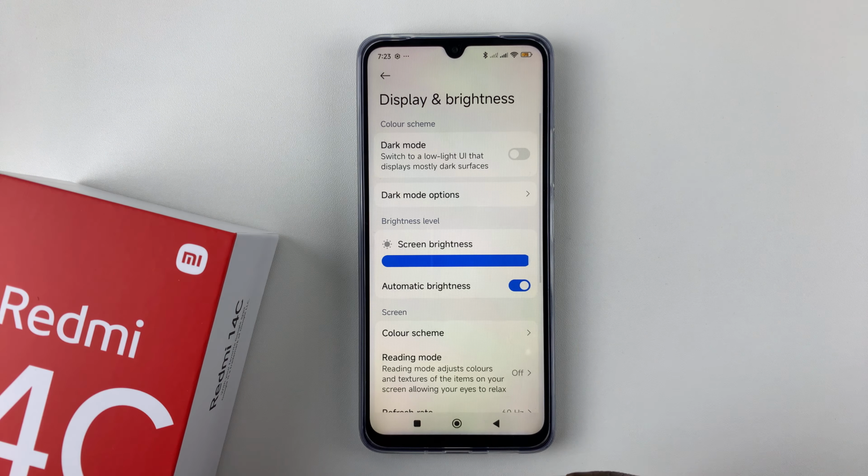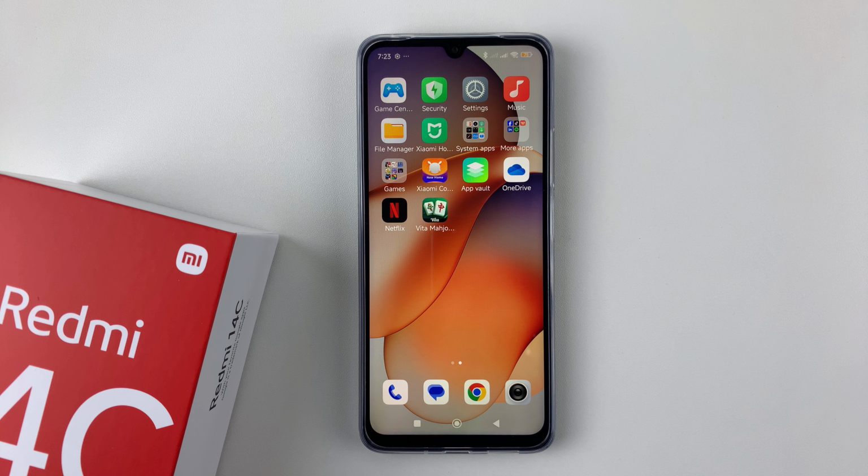So that's basically it on how to enable dark mode on your Redmi 14C.